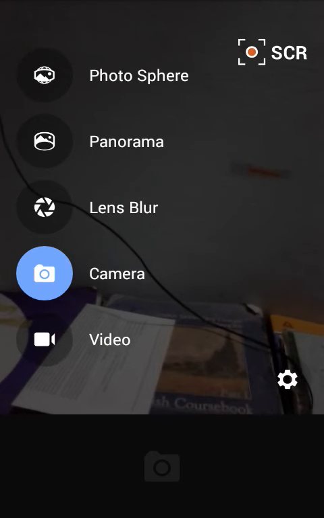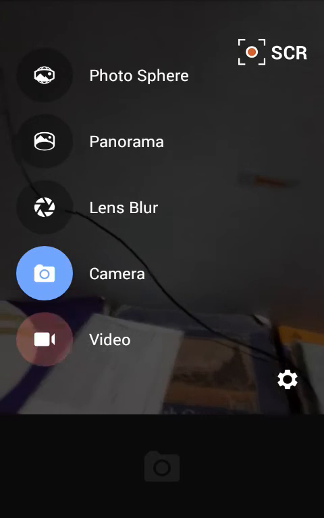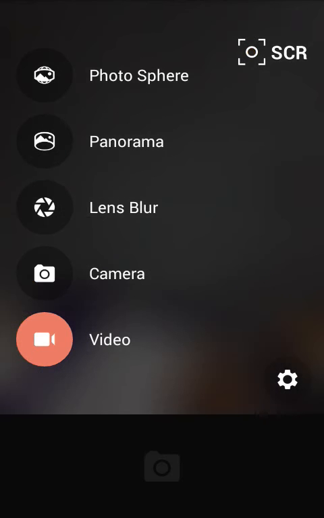We can't open the camera while the screen is recording. You can see we have got photospheres, panorama, lens blur, camera and video. The video quality of the camera is pretty cool. You can see it has an autofocus.